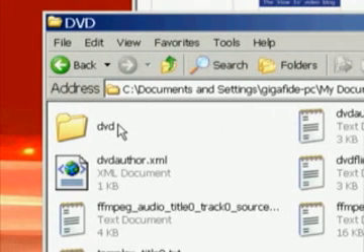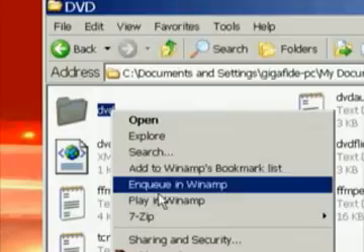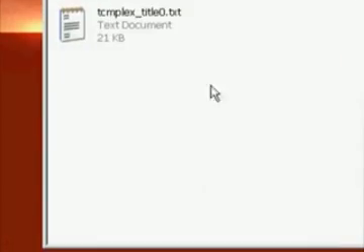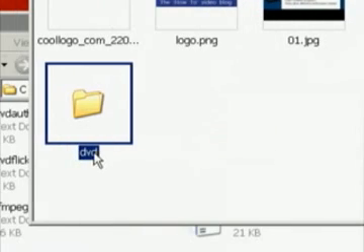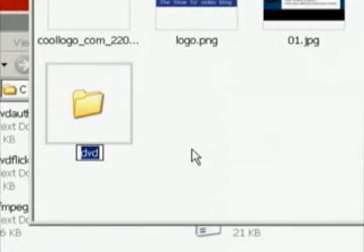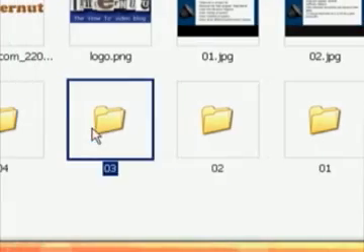So what you want to do is copy that DVD folder, or cut it like I'm doing here, and paste it into the folder that you have all of your media in. And this is just to keep everything organized. And then just rename it and do the exact same thing for all the videos that you want on your DVD. As you can see, I have four different DVD folders here.